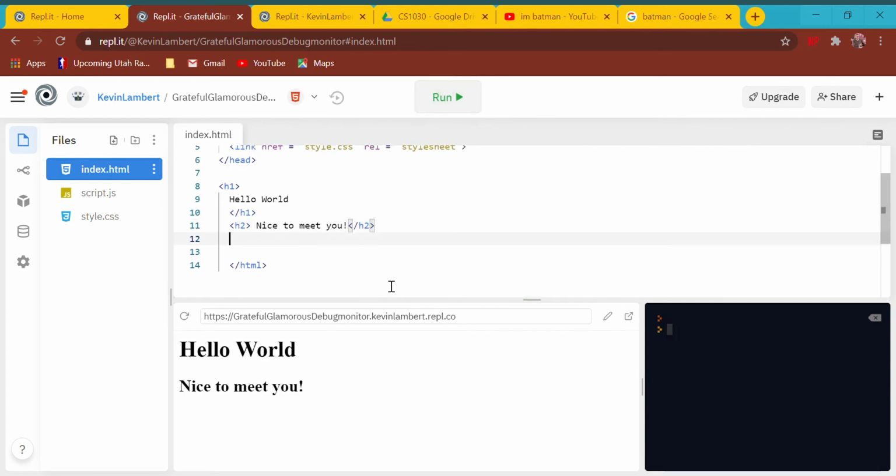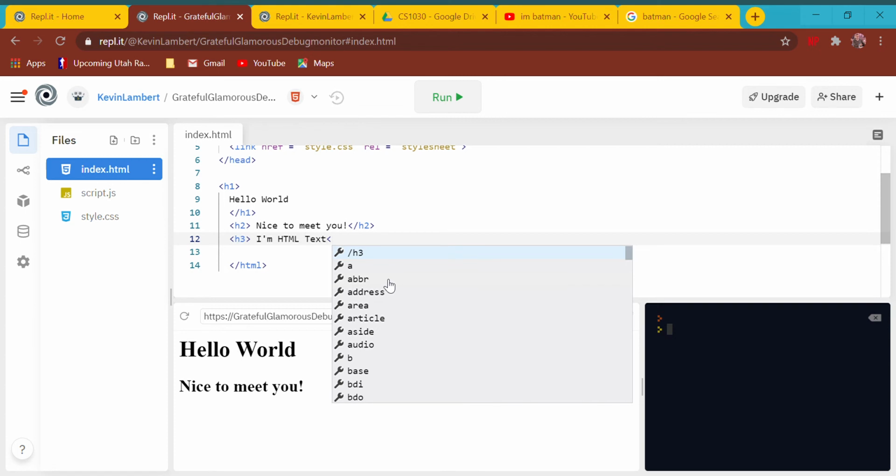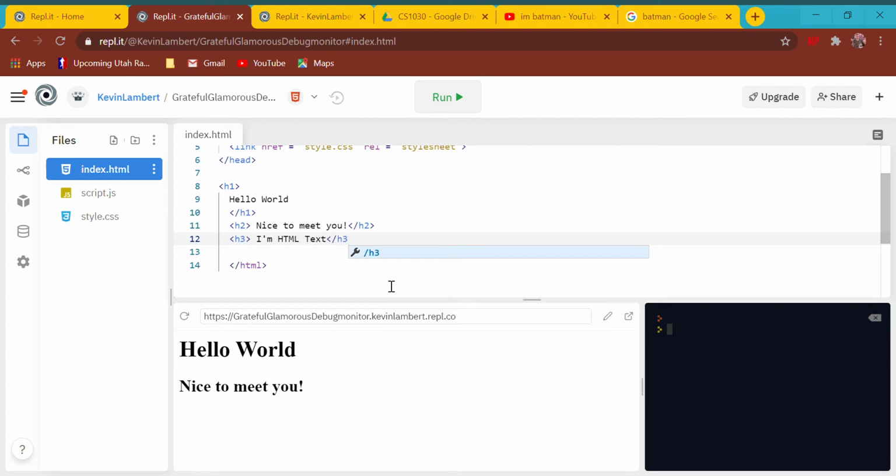There's 6 headings. We can even do an H3 now and say I'm HTML text. That's kind of redundant because HTML is a text language. And end H3. And so he's introducing himself to the world, right? And you see how it gets smaller and smaller. So kind of fun. We can also change the color. We can make my text blue.